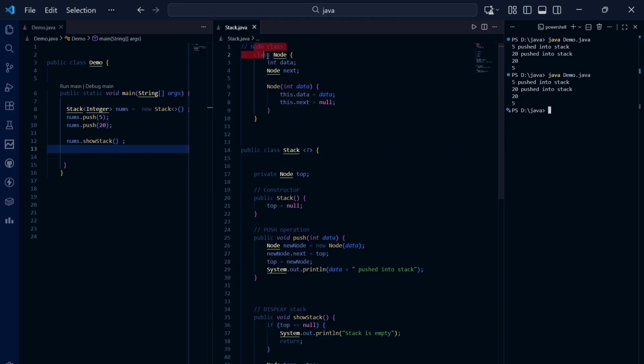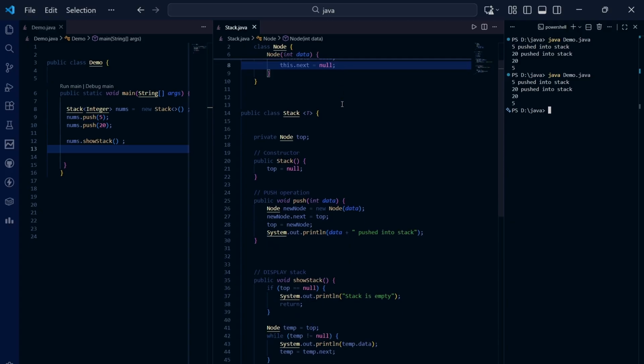You just need to have another class here for the node, to create each and every node. We have data and the next pointer in the node. After that, I am creating a constructor here, inside which we have int data. We pass the value by default whenever we create a node, and by default the next pointer will be null.